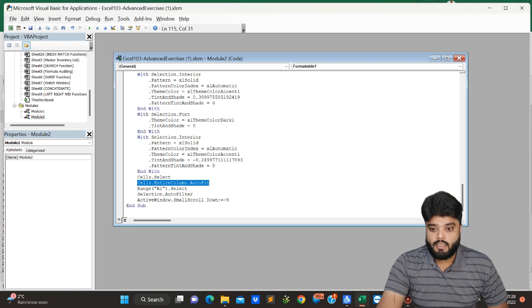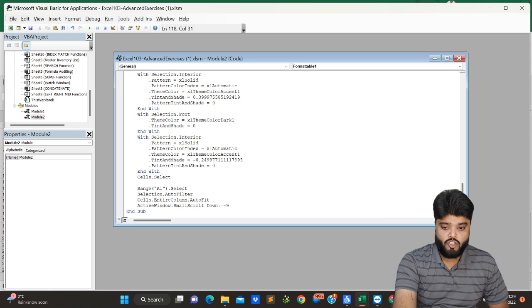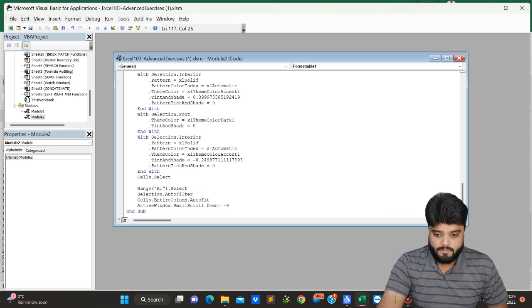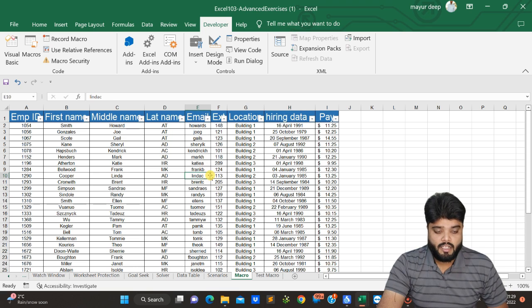So what we will do is remove this auto fit code from here with Control X, and mention it after this auto filter code. Here you can see Selection.AutoFilter, then Cells.EntireColumn.AutoFit. I have removed it and mentioned it below AutoFilter. So after this, what will happen? After the auto filter, the auto fit will apply. So this is done. Save this with Control S, and close this.